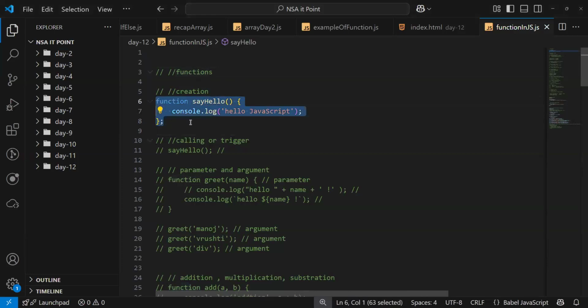Is function creation enough for the function? No, we need to trigger or call the function. How to call the function? Function name with opening and closing circular brackets.